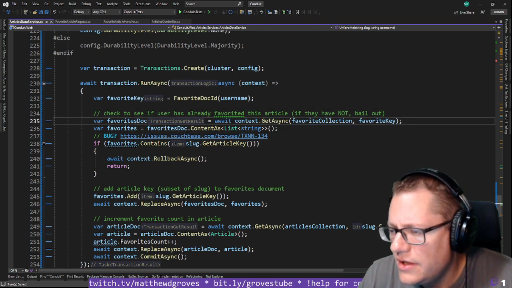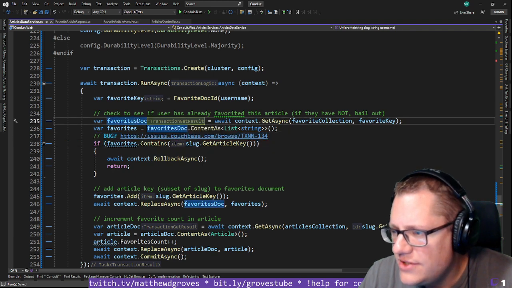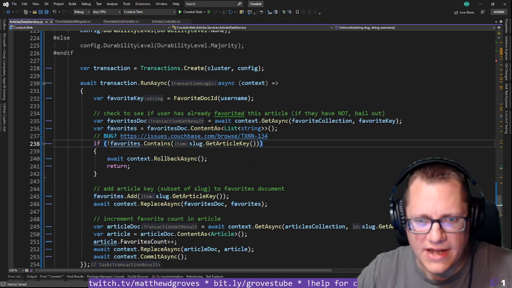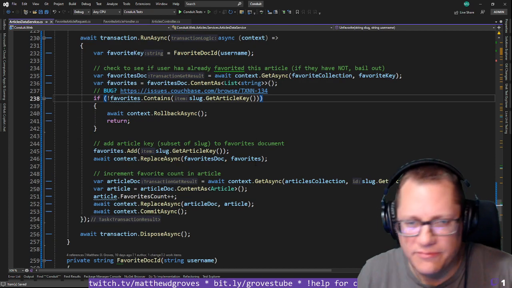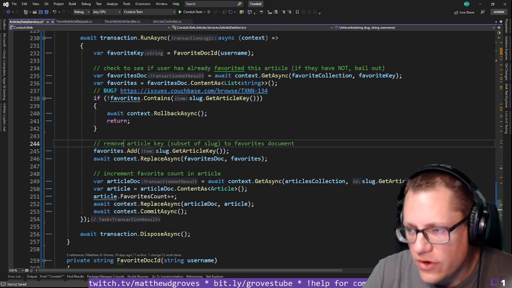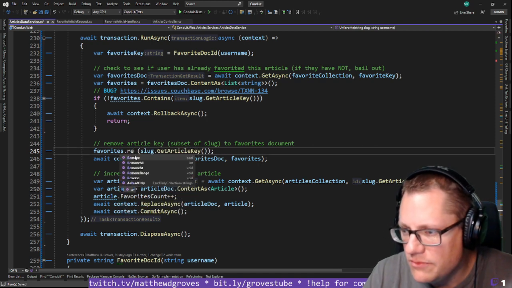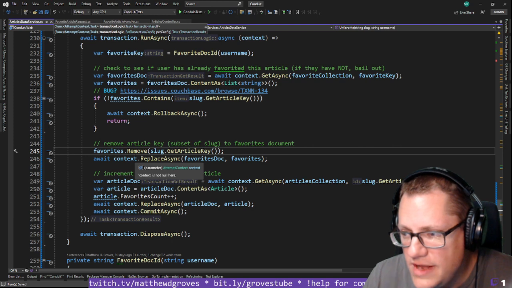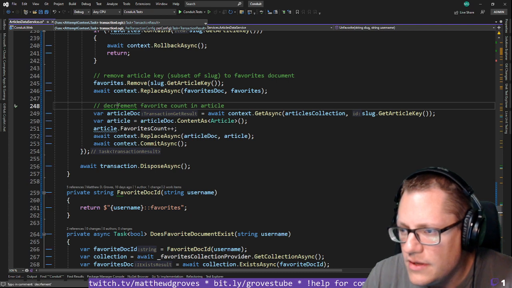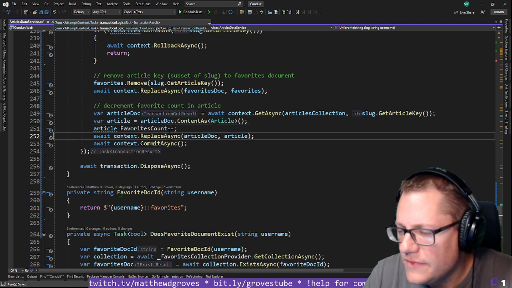So we'll talk about this, maybe this bug, in a second here. But favorites doc, so if favorites does not contain the key, roll back, get out of here. We're already done. They've maybe clicked unfavorite a couple times or something like that. I don't know. Okay, then we're going to remove the article key, which is a subset of slug. So favorites is going to remove the article key, and then replace the document, and then decrement the favorite count in the article. So get the article, and then minus minus, replace the article.